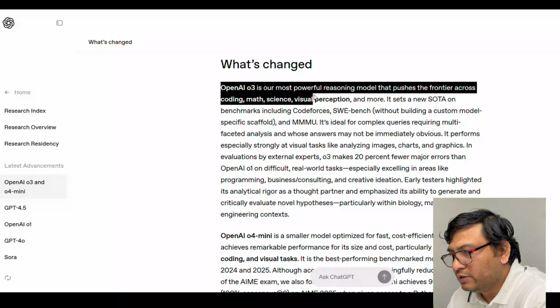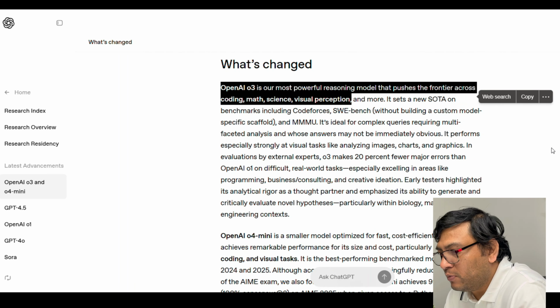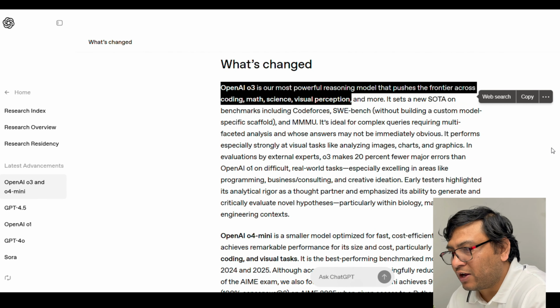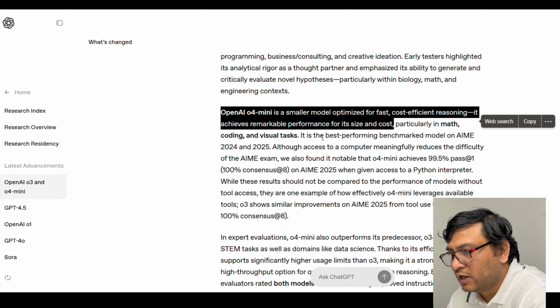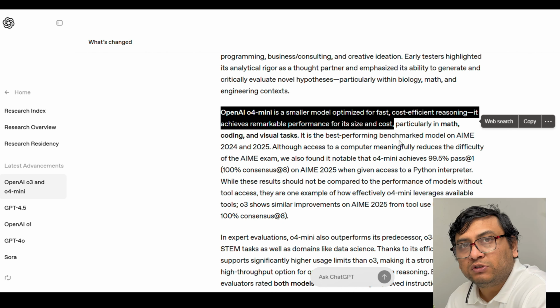Now, if you look at what OpenAI says about these models, OpenAI O3 is the most powerful reasoning model that pushes the frontier across coding, math, science and visual perception. O4 mini is a smaller model optimized for fast, cost efficient reasoning. It achieves remarkable performance for its size and cost, particularly in math, coding and visual tasks. So, based on your use case, you need to choose the model you want to use.